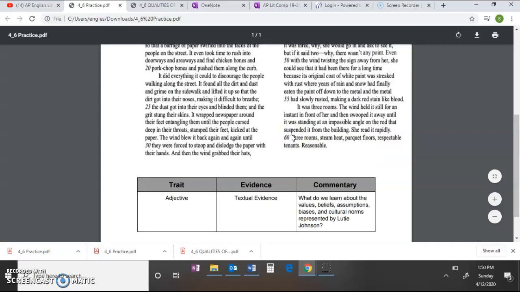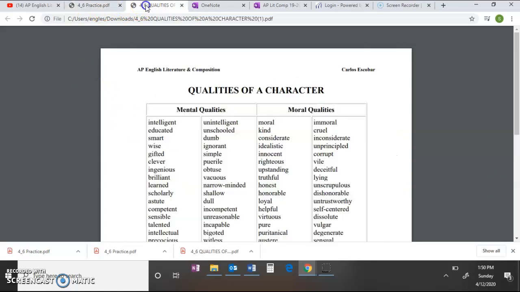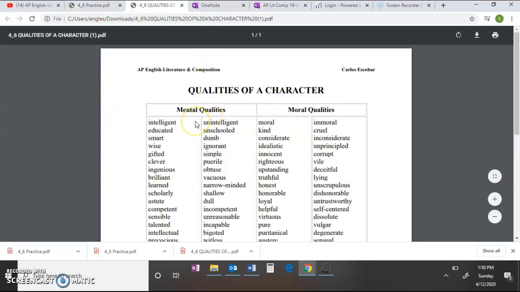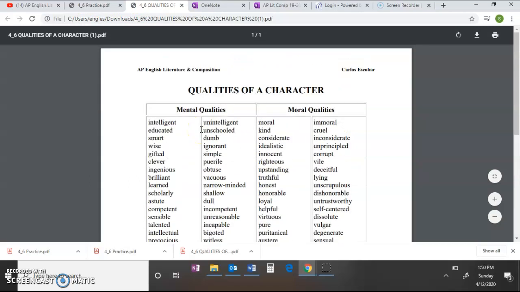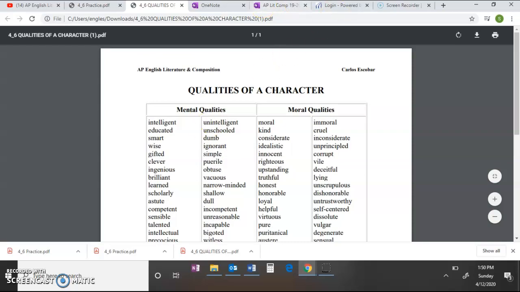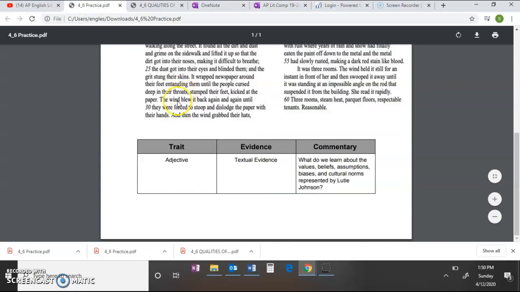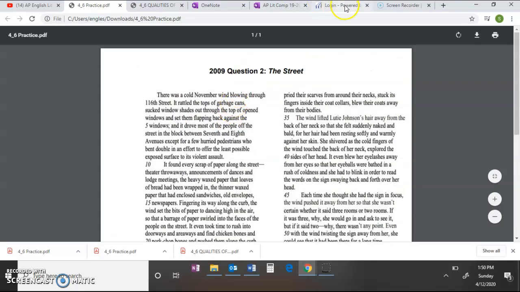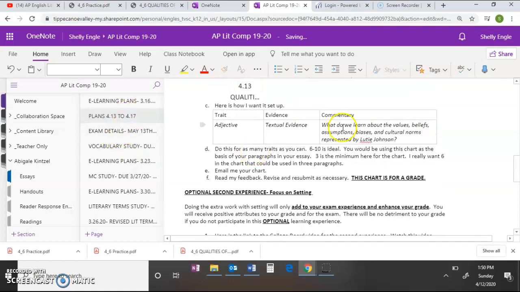And this is what I'm looking for you to do. We're going to give this thing a read. This is the one they're going to talk about in the video. And here's the character chart that they're talking about in the video. Physical qualities, social qualities, moral qualities, or mental qualities. You're going to take these traits and you're going to plug them into this chart, which was at the bottom there. And I also have it here in the OneNote. I also emailed it out to you, so the lesson plans are here.